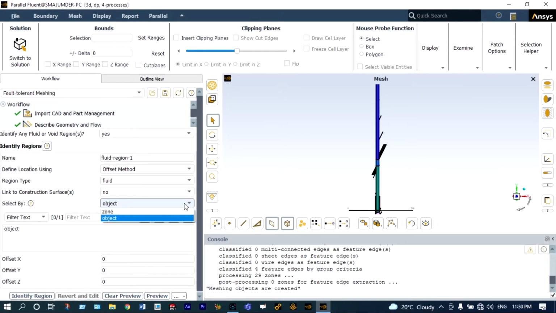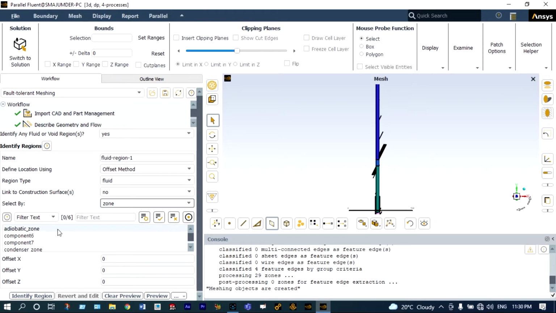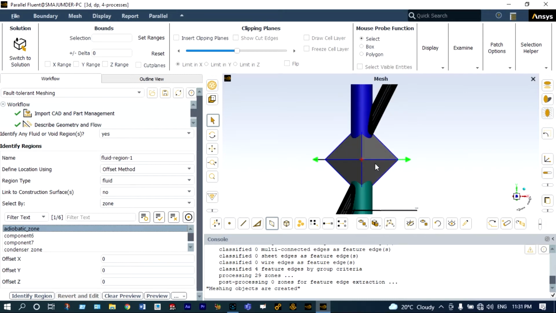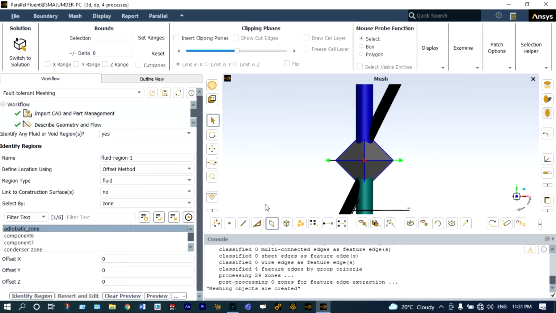Let us select zone, and for identifying the fluid domain, we need to select any specific location inside this heat pipe. Let us select any one, like the adiabatic zone. You can see within that adiabatic zone, one diamond shape object is created, which is indicating the fluid domain. Let us identify this region. We don't require any other methods. We can use this one by offset method also.